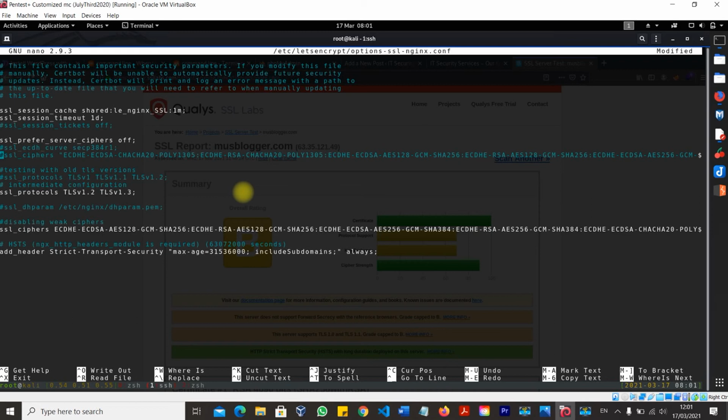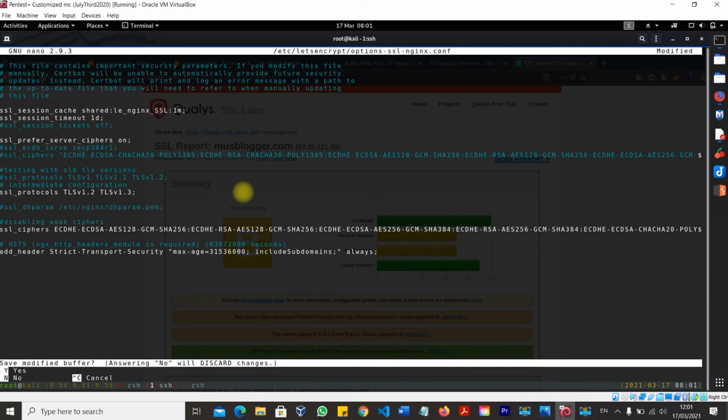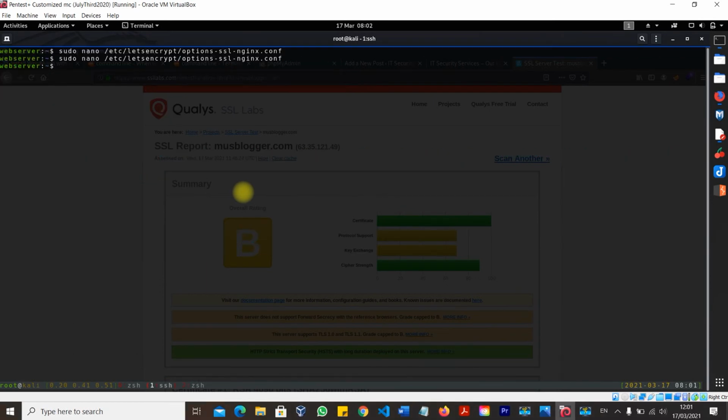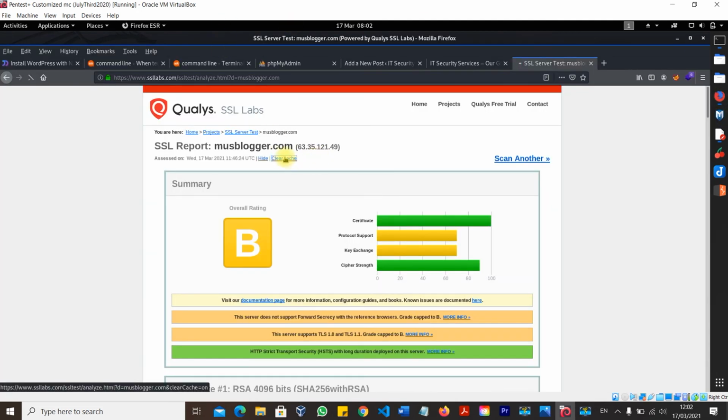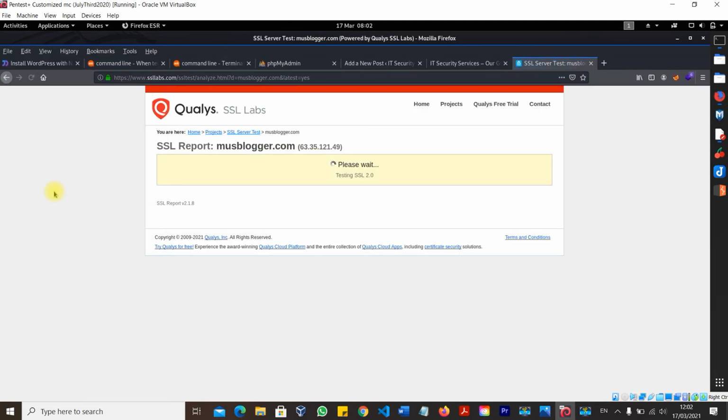Okay, and here we need to always prefer the server ciphers instead of the browser ones. So let's test using these configurations and then go back and see what change we have.